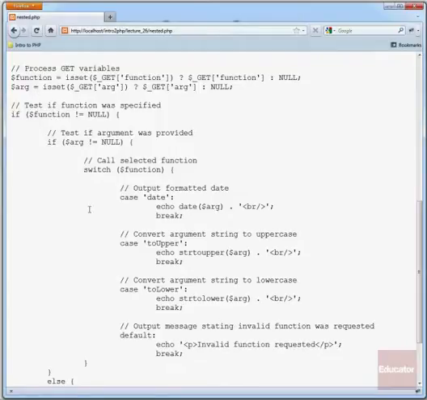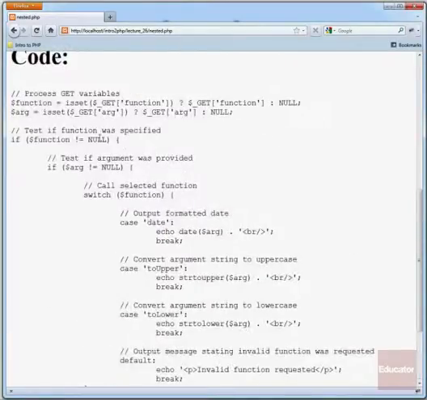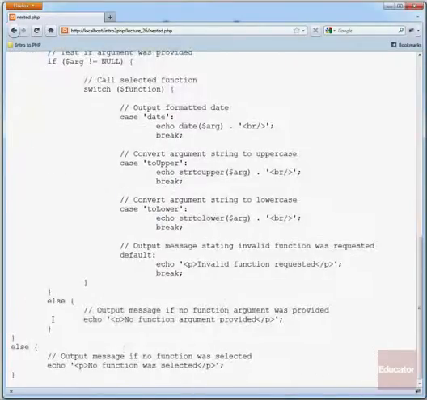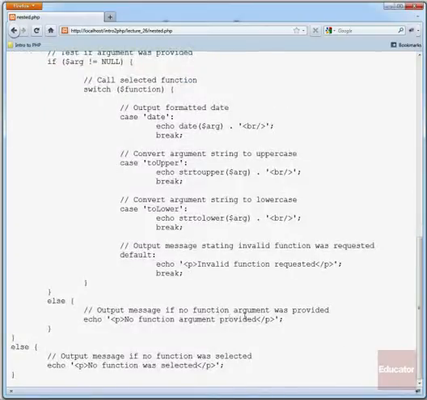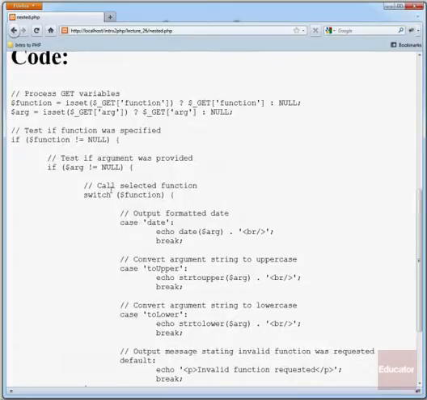Then we have a couple of nested control structures. The first test we do is whether function is not equal to null. That's saying, was function provided as a GET variable? If that's true, then we proceed into that if statement. If not, we're going to output a message saying no function was selected. Now once we get in here, we perform another test with an if statement. Is arg not equal to null? If function wasn't equal to null, but arg was, then we're going to output a message that says no function argument was provided. If not, we're going to enter the if statement group.